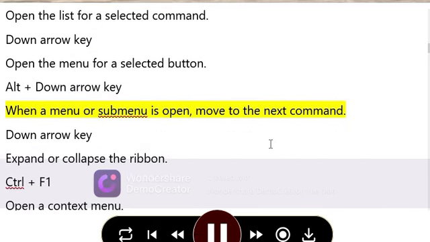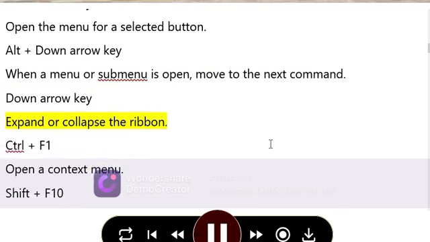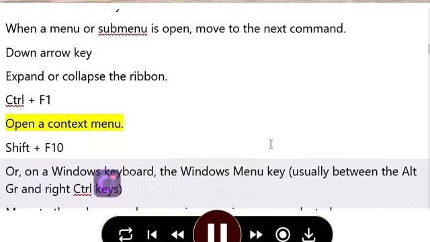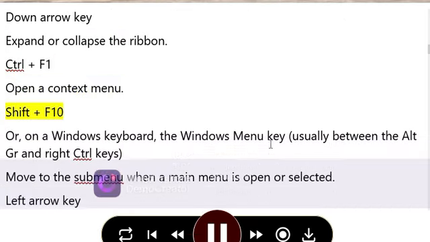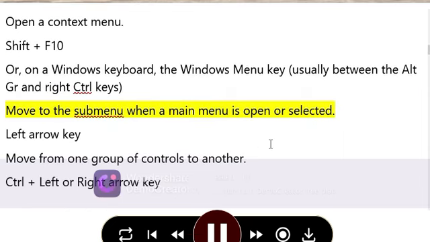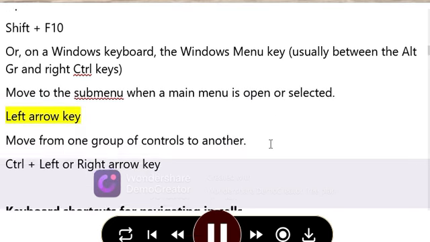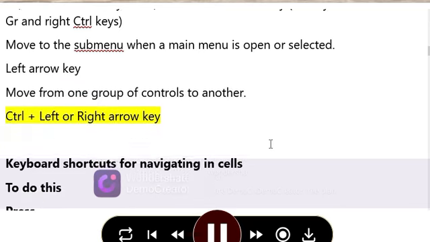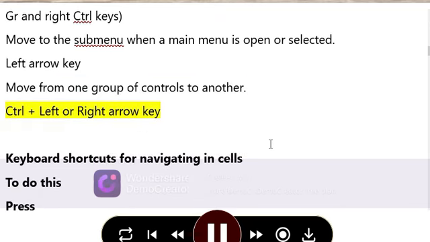When a menu or submenu is open, move to the next command, Down arrow key. Expand or collapse the ribbon, Ctrl plus F1. Open a context menu, Shift plus F10, or, on a Windows keyboard, the Windows menu key, usually between the Alt Gr and right Ctrl keys. Move to the submenu when a main menu is open or selected, Left arrow key. Move from one group of controls to another, Ctrl plus Left or Right arrow key.